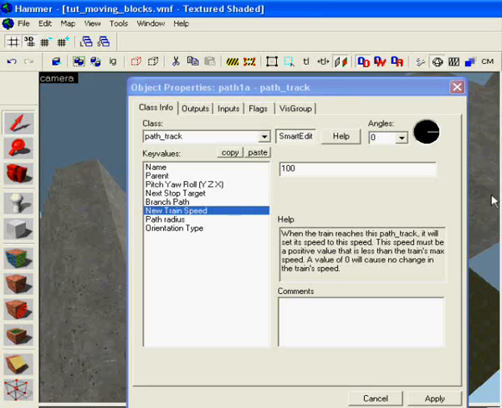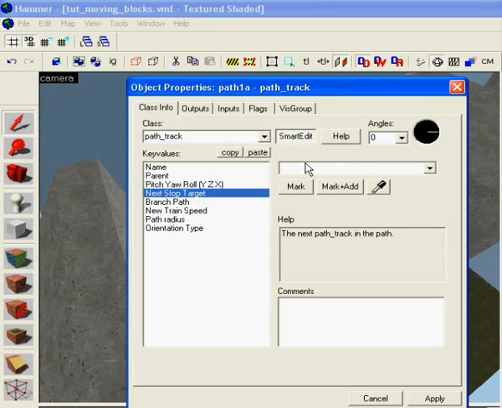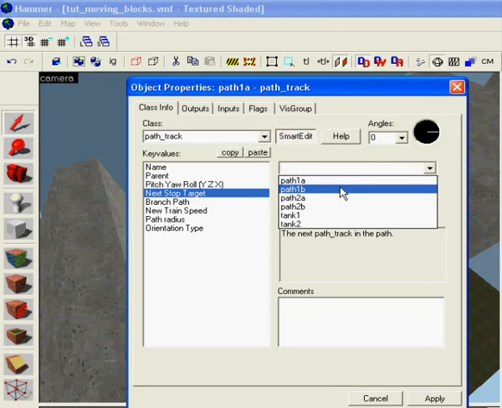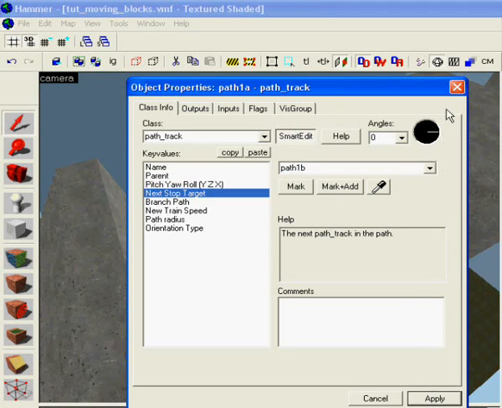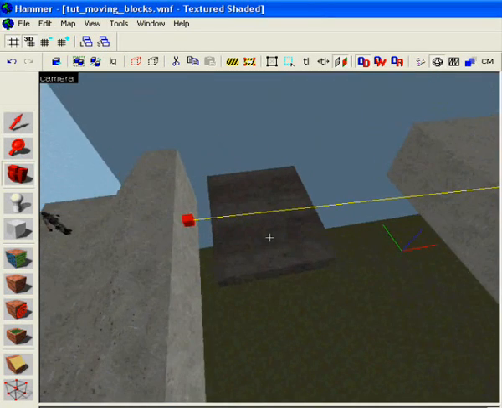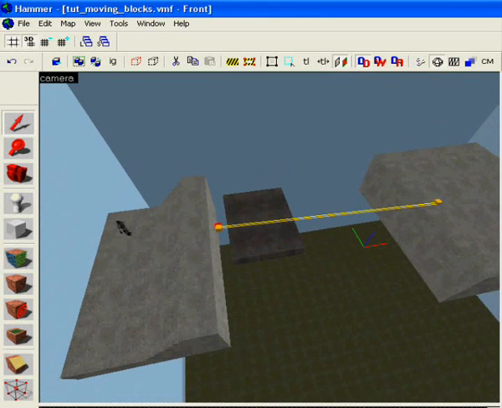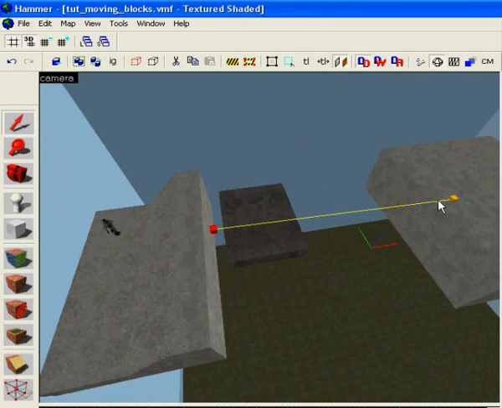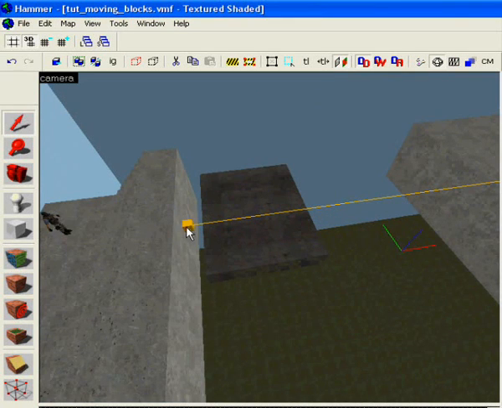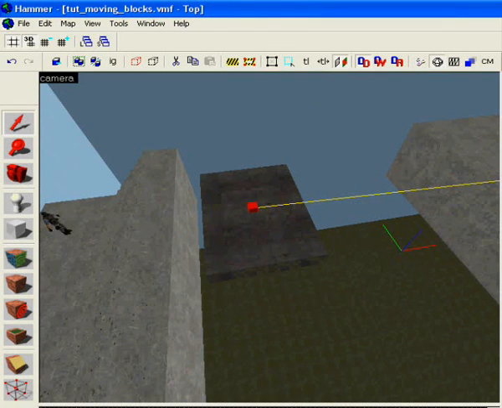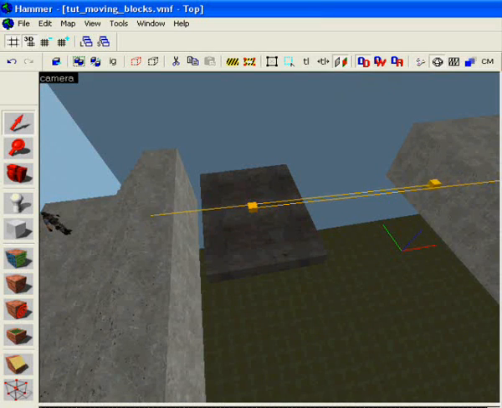So if I wanted to go back, then I type in this next stop target, path 1B, apply. And now make them a little more nice, these two. Nice. And now I put them a little farther out so they don't go into the wall. Okay, like that.